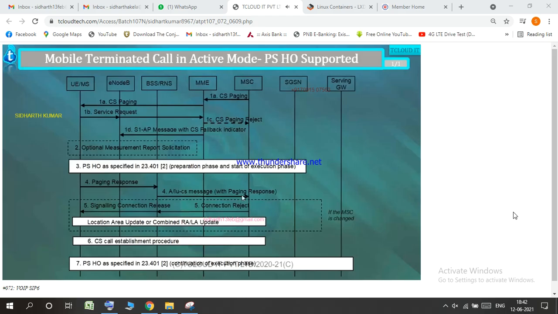After sending the paging response message to the MSC, you immediately establish the CS call. After establishing the CS call, you complete the PS handover procedure. This is exactly the same as the one that we have studied in our first scenario, the very first scenario that we studied after the registrations. It is exactly equal to that.